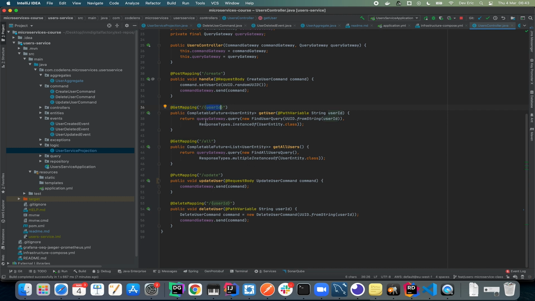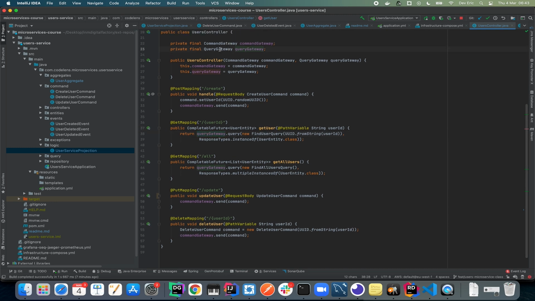All right, and as you can see, we are using another feature which Axon gives us, which is called the query gateway. As we have seen with the commands, we use a command gateway. For query, we use a query gateway to issue query requests, which in turn are going to be handled by Axon framework internally. So let us have a look at how all this works. In here, when I get a request, I specify the user ID. I'm just saying query gateway, then FindUserQuery. Now let us have a look at what this does.